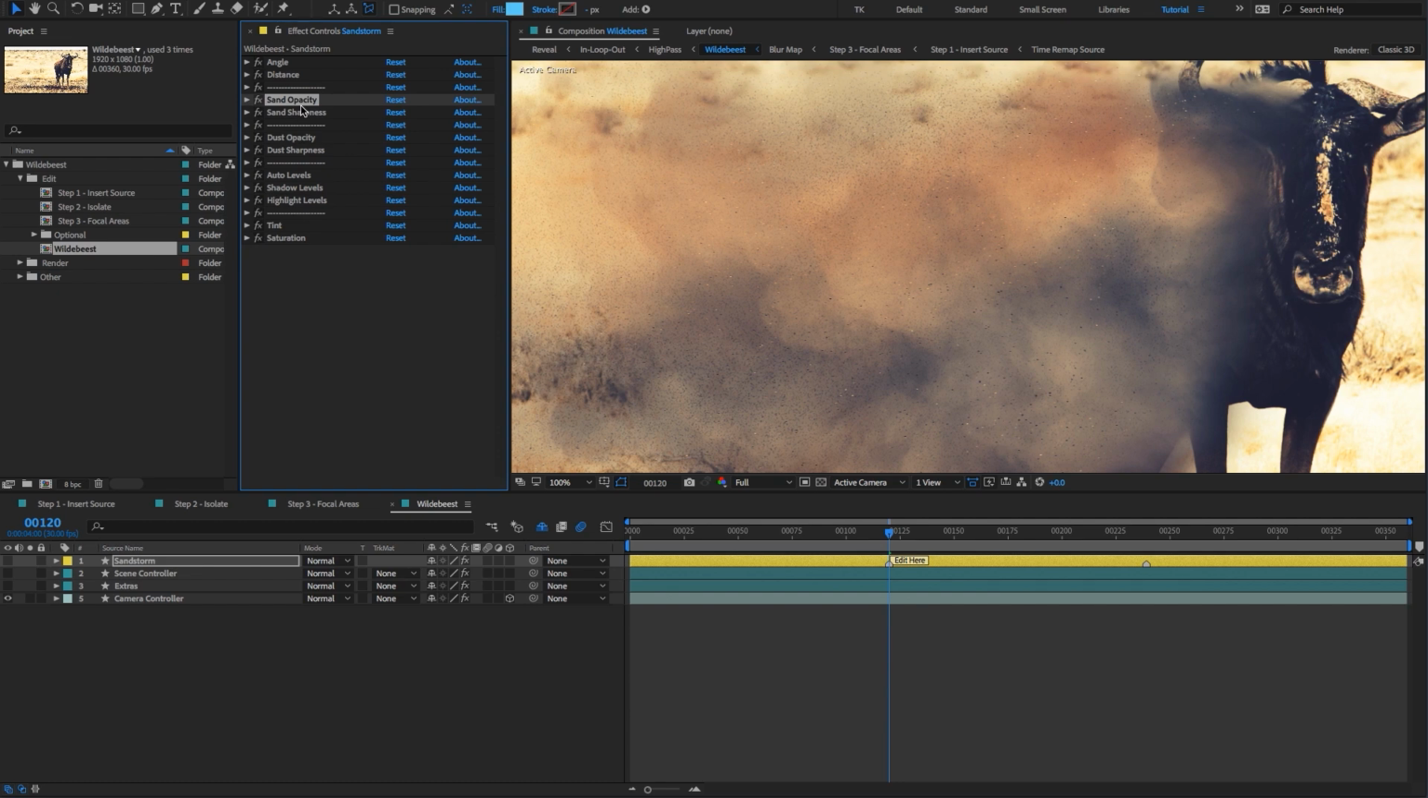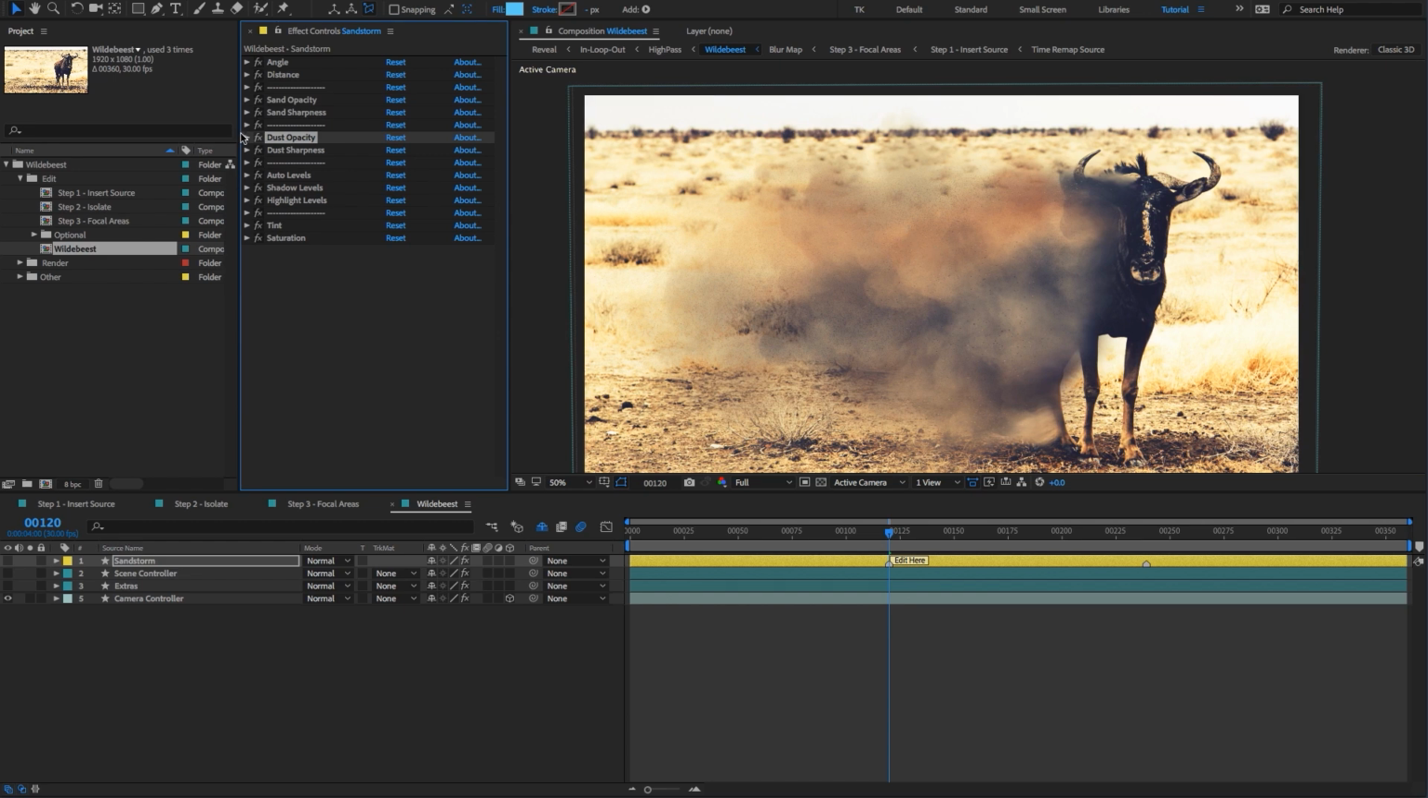Increasing the sharpness of the sand will increase the brightness of the highlights in the sand and darken the shadows in the sand. So it'll add a little bit more contrast and look, if you want the sand to pop a little bit more, that's what I would recommend adjusting. Next, we have the dust opacity. If we twirl this down, you can see that by default, we have this set at 80%.